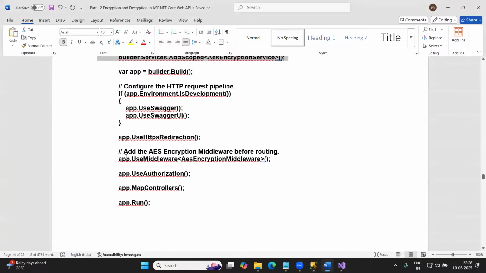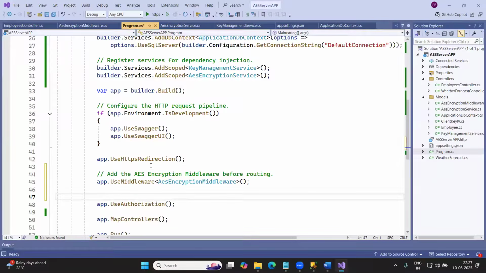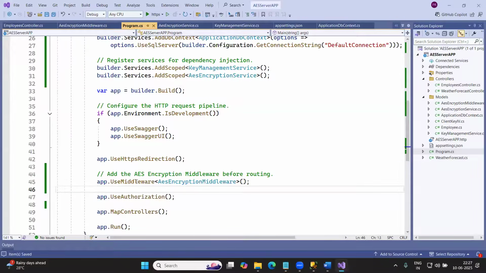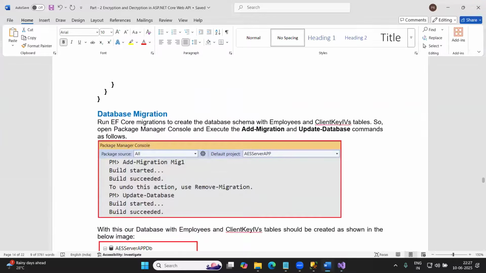So apart from this, what we need to do? We need to register the middleware component. So one middleware component we have created. Before the authorization middleware component, we need to register this one, right? So this is going to be my encryption middleware component. So these are the changes what we have done.